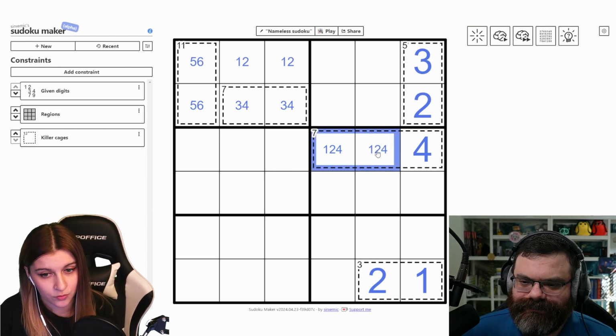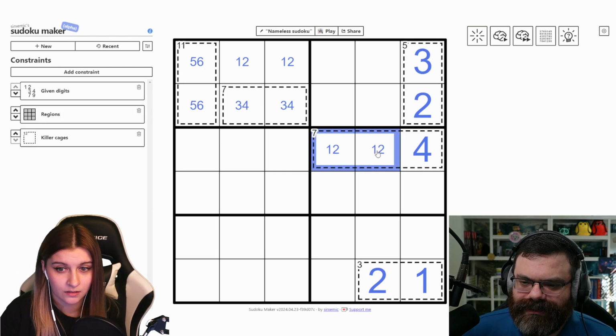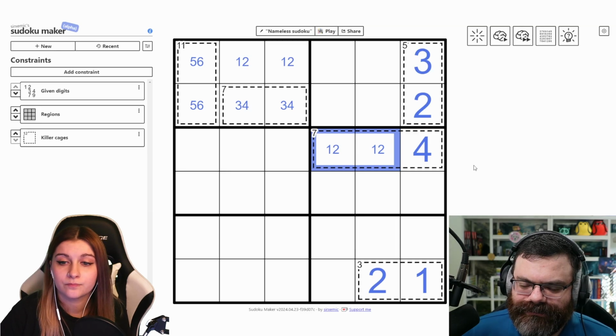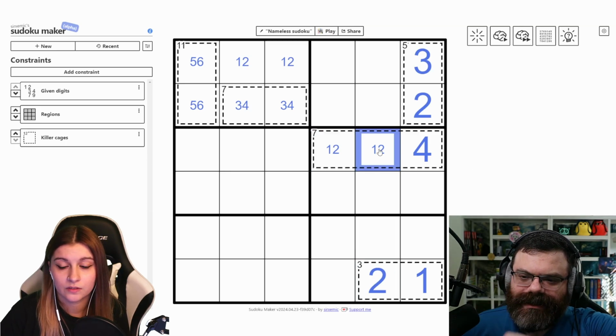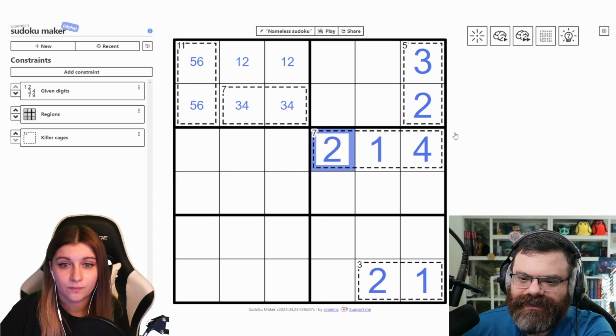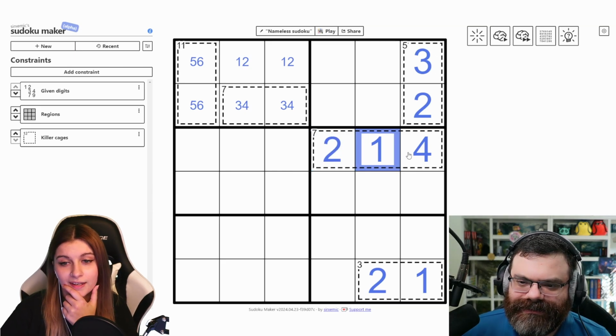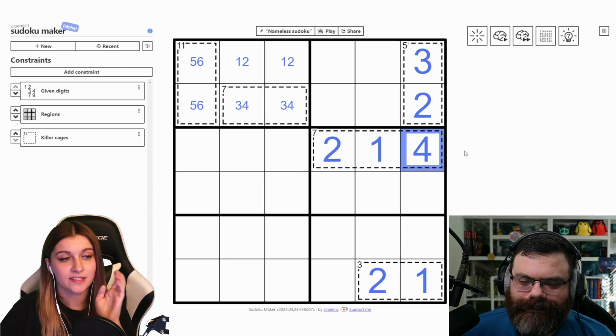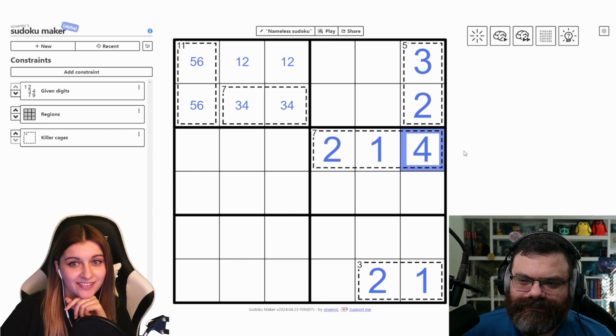Can I do control clicks on this website? Yes, I think so. Cool. And you see how that's all just resolved because of this random 3 cage down there. I think that's neat. It took me a second to get there, but I definitely see what you're saying now.